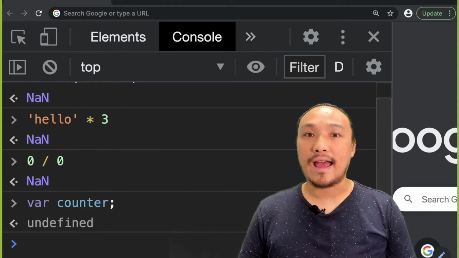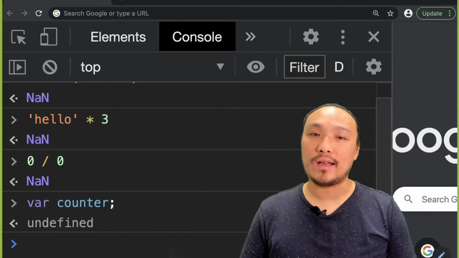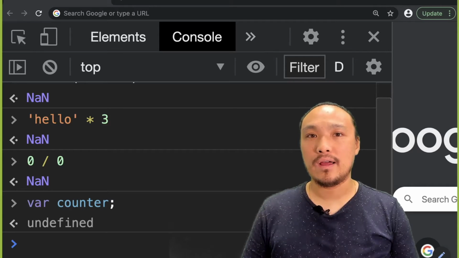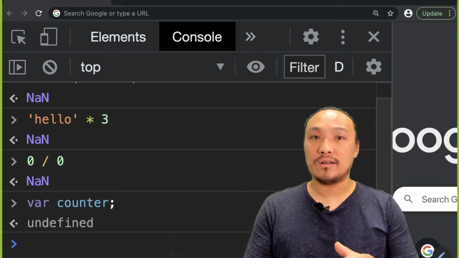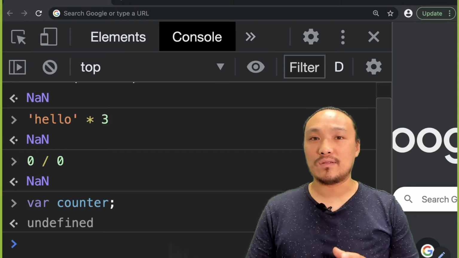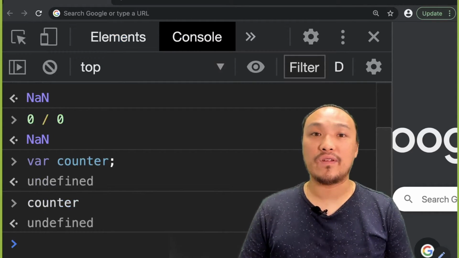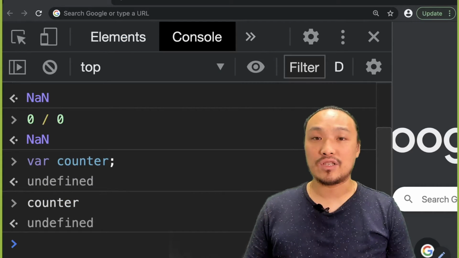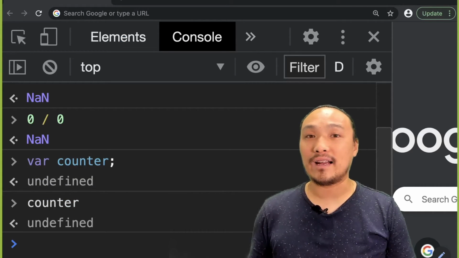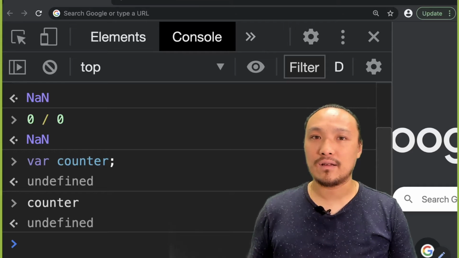So I have this variable that I just created using the var keyword, and right now the container of the variable is empty, so it holds no value. So if I type in the name of the variable and I want to see what's inside of it, JavaScript tells me that the value inside of the variable is undefined.